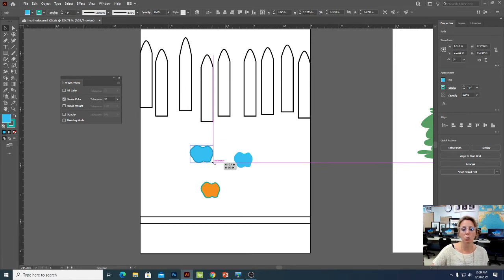If I want to constrain the proportions, which means keep them so I don't accidentally distort it, I'm going to hold down the Shift key as I drag one of those corners. If I hold down the Shift key and drag, I can make that apple bigger without distorting it. So stop the video and try that now.